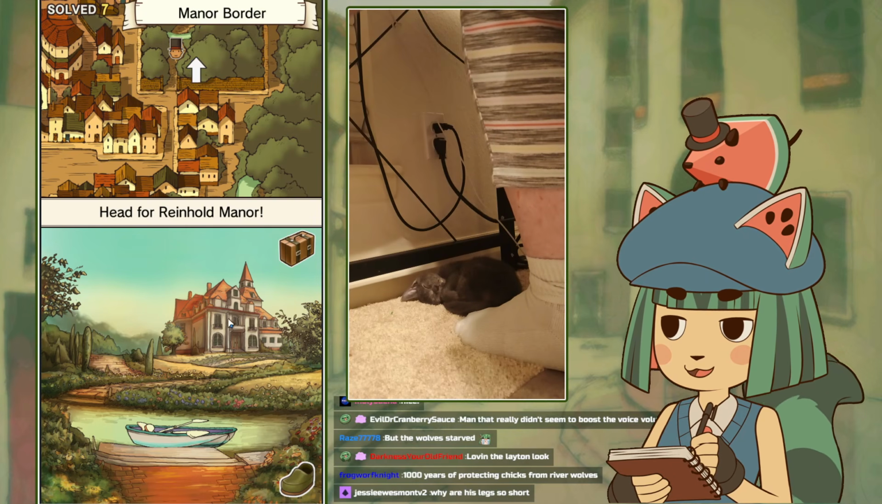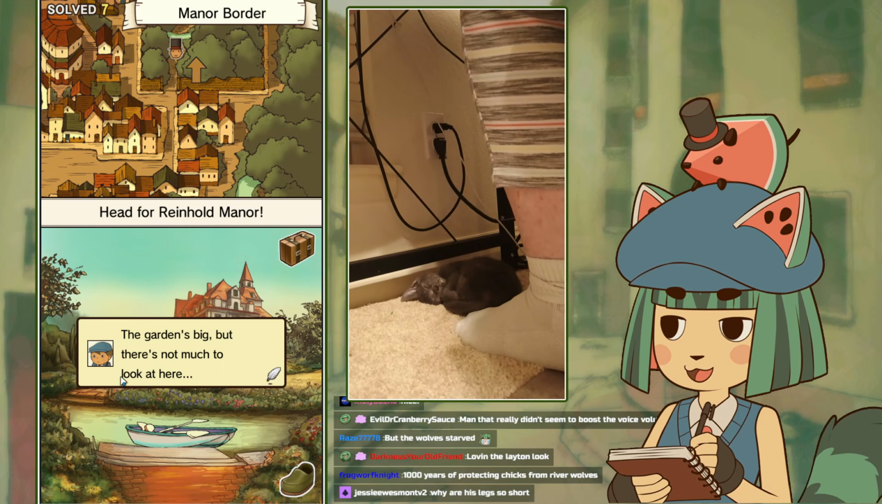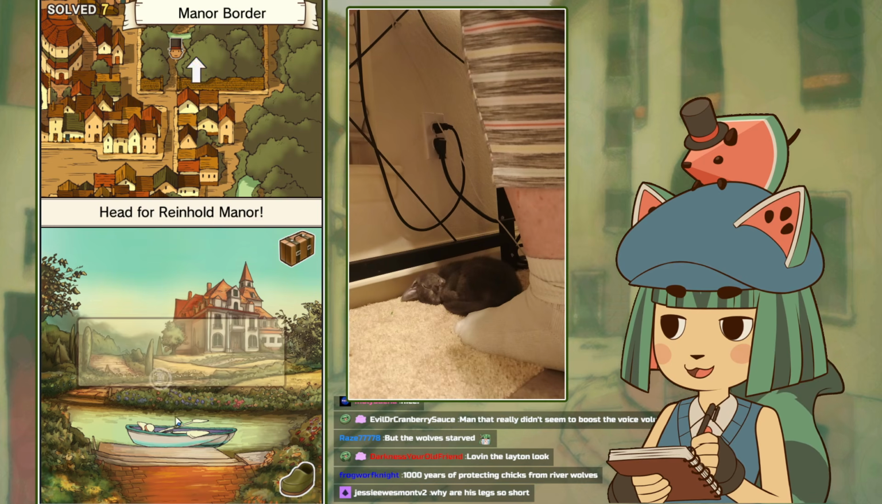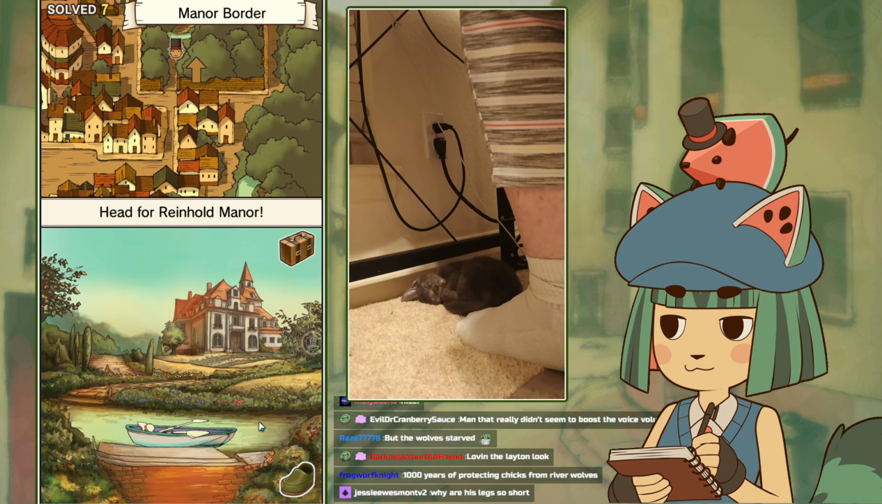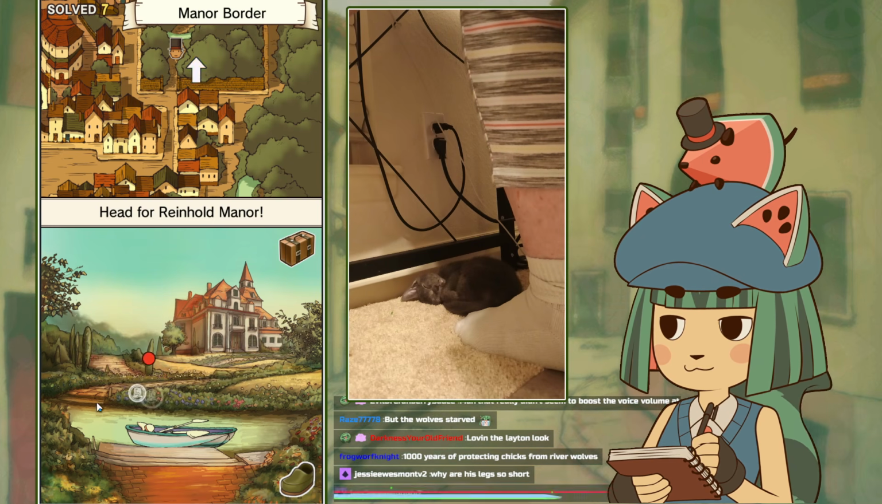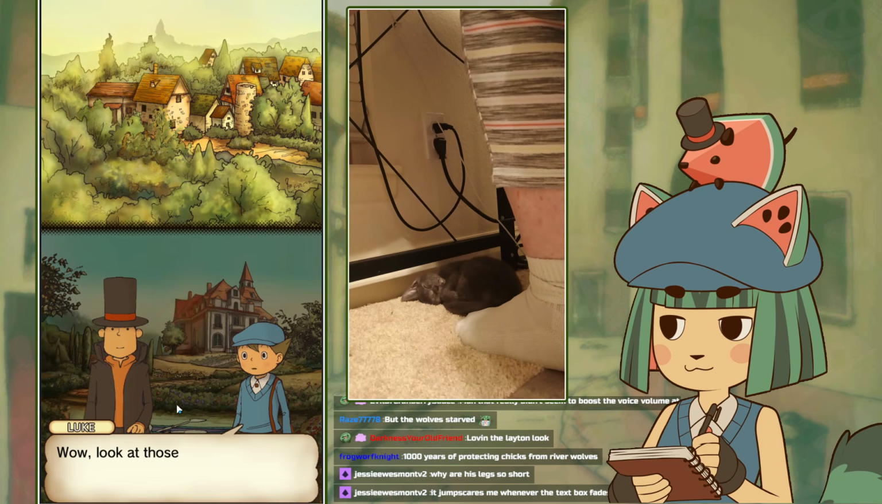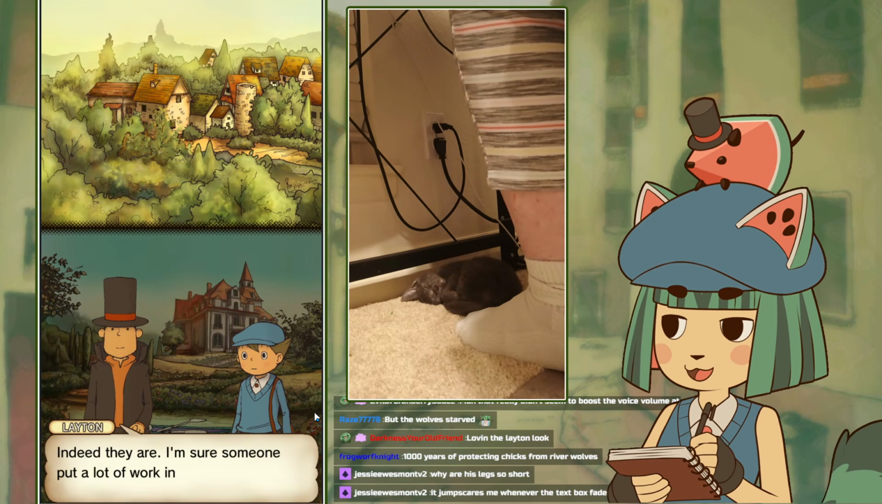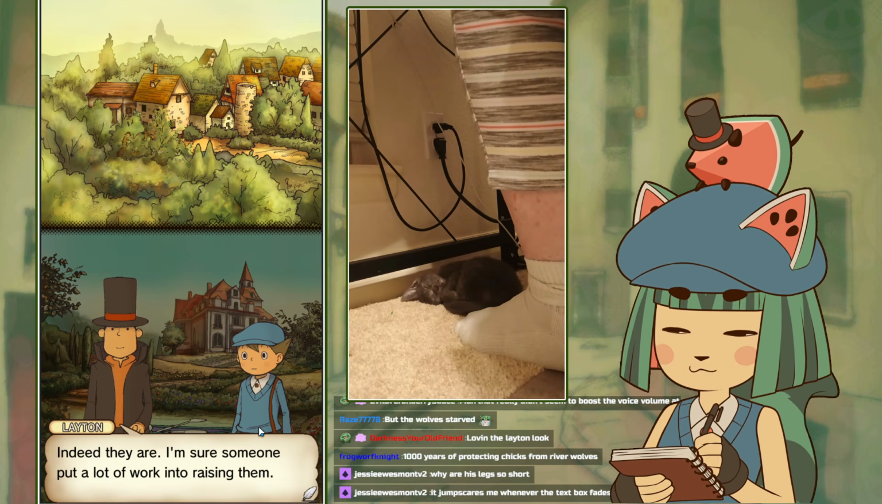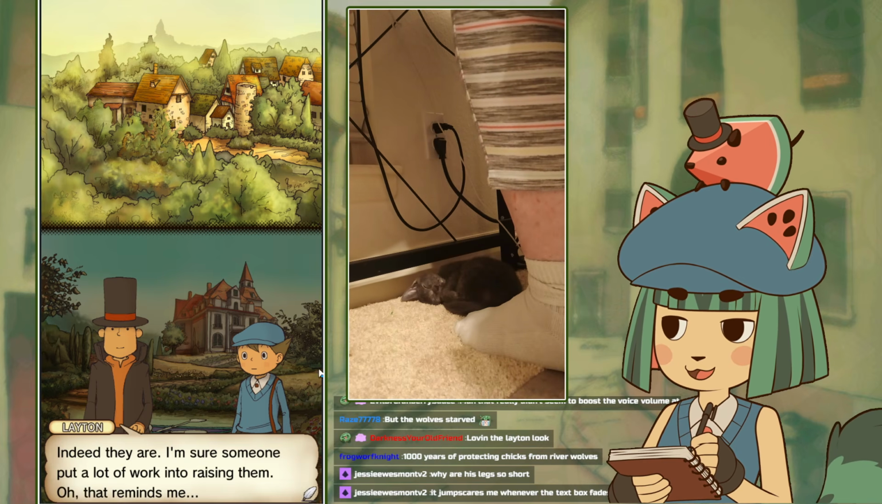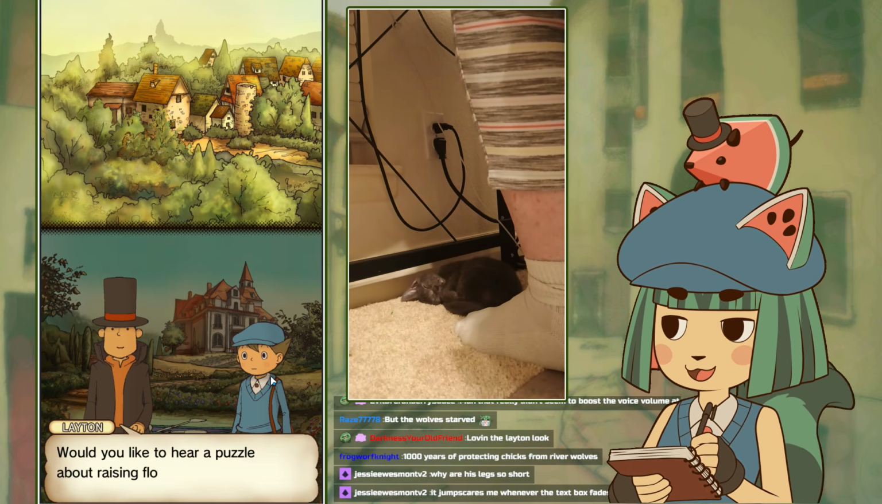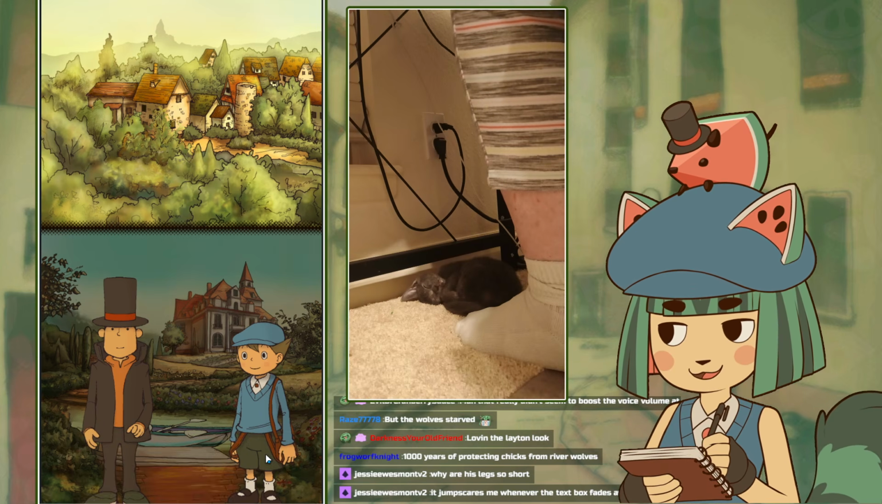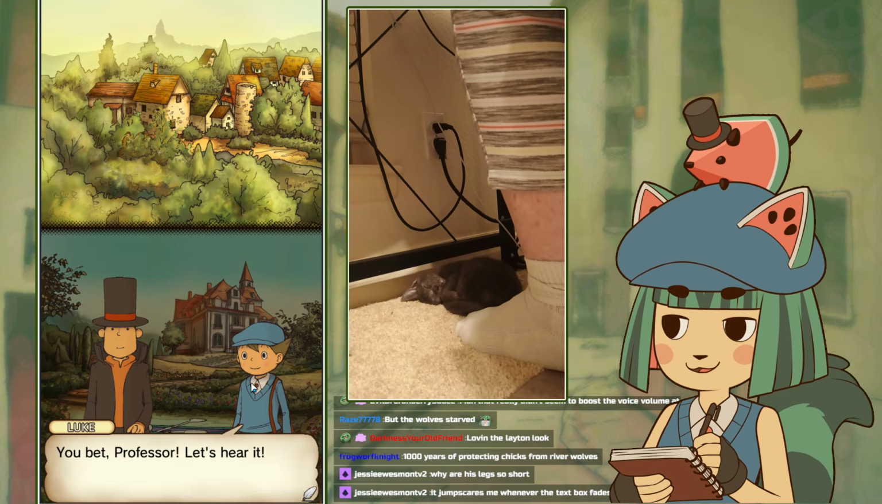Because he's a sick bastard. The garden's big, but there's not much to look at here. Damn. Luke's picky. Wow, look at those flowers! They sure are pretty! Indeed they are. I'm sure someone put a lot of work into raising them. Oh, that reminds me. Would you like to hear a puzzle about raising flowers? You bet, Professor! Let's hear it!